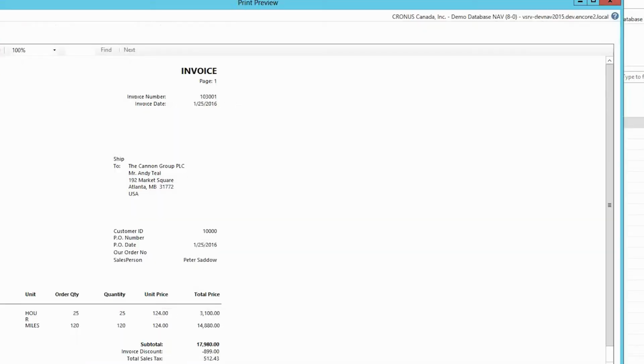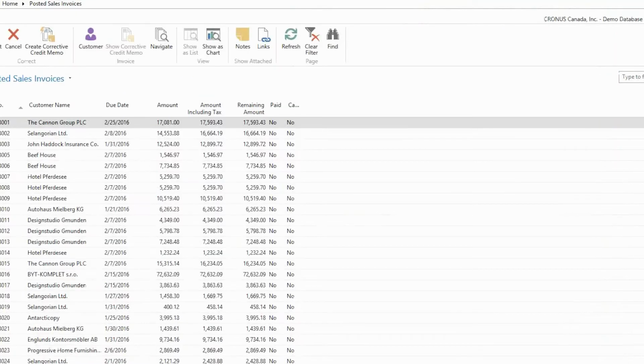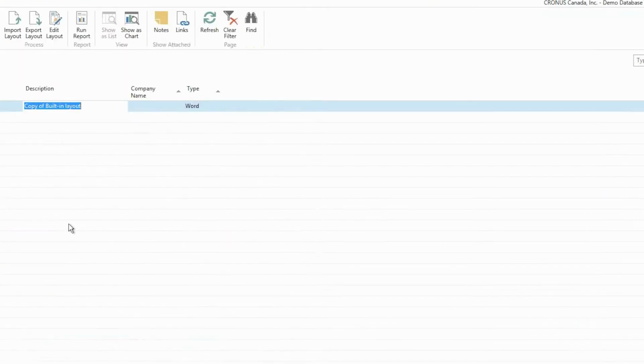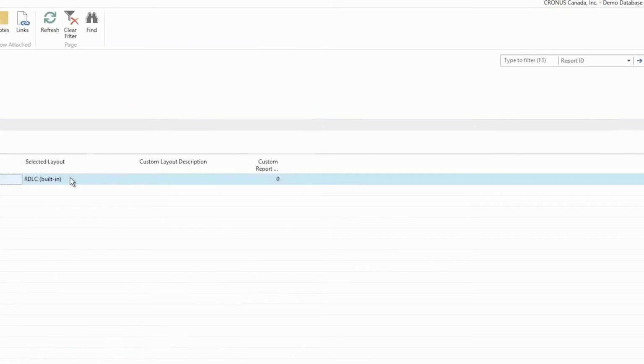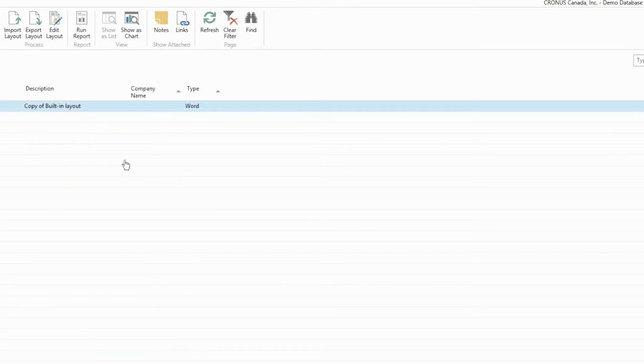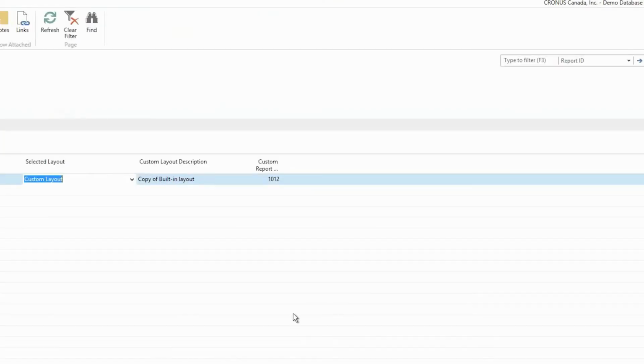Where'd they go? Here it is. So this is the old report. I need to take my new design and associate it here. So what I'm going to do is go back into my custom layouts and go back to my report selection. And what I want to do is I want to say I want to choose a custom layout for this particular report. It brings up my list because I can save multiple different layouts per company. Say OK. And now it's associated report 50,100 with a custom layout instead of the standard RDLC.